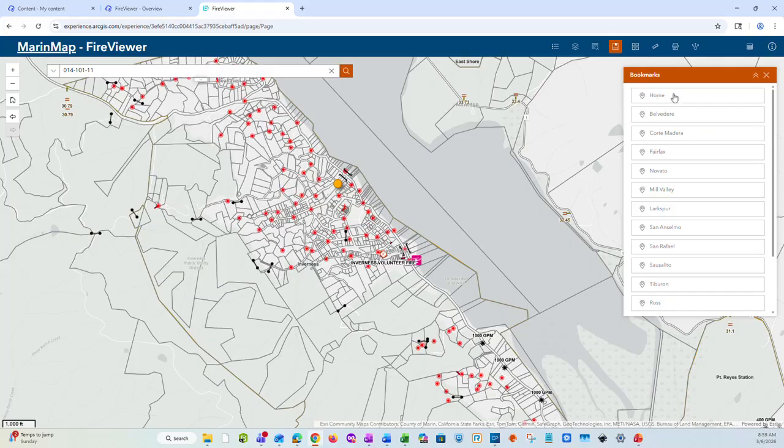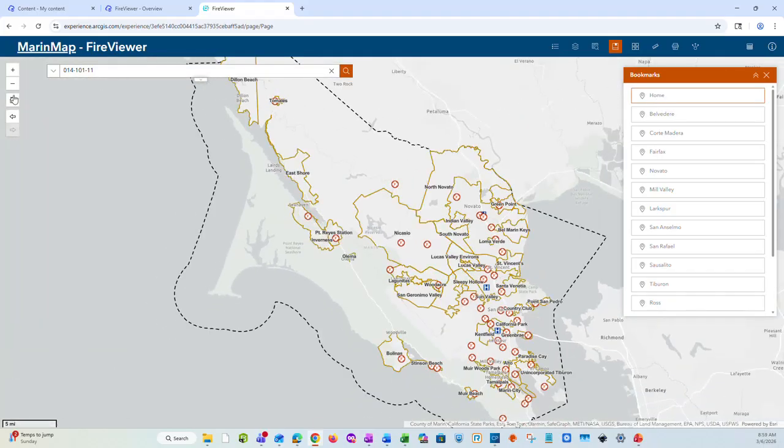And then one note is we do have this home bookmark at the very top, and that's the exact equivalent to the default map view. That will just bring us out to that home extent that the application loads on when you enter it.